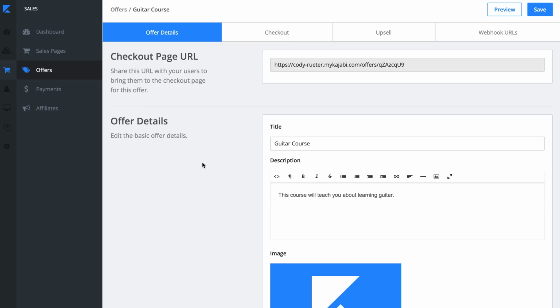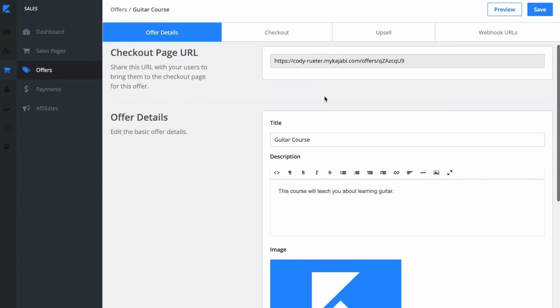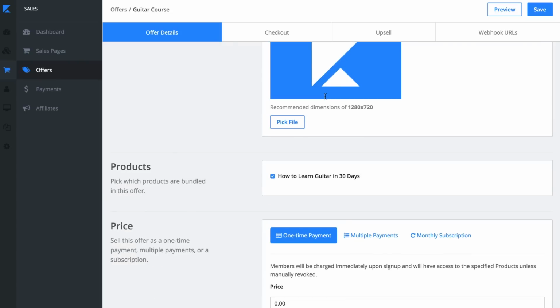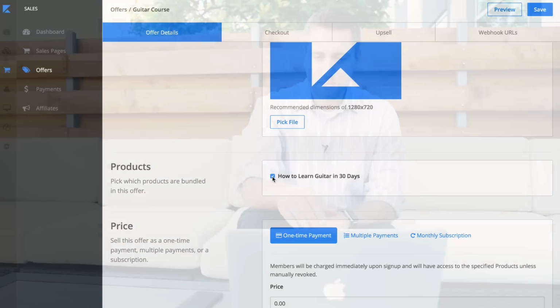And you'll see that this offer has a checkout page URL. It's because every offer is a checkout page. So you could think of it like, what do I want on this checkout page? What do I want people to buy? And so this might be one product or it might be many products. So you'll see here, there's this checkbox. I can specify which products I want to include in this offer. Now, I only built one product, so there's only one option here. But if I had several products I wanted to bundle together, this is where I would do it.